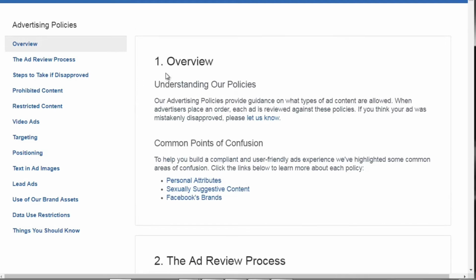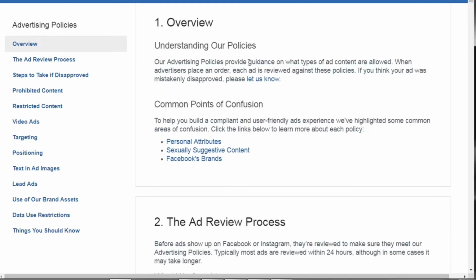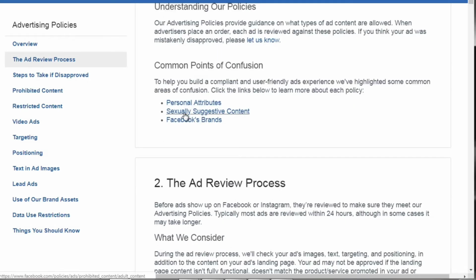One big rule is how you talk to people. You don't want to say things like you're going to lose weight in a certain amount of days. You don't want to make these claims. I'm going to show you in a second how to write your ads. This is a good way to figure out what Facebook likes and what Facebook doesn't like. So policies, it says our advertising policies, sexually suggestive content, Facebook brands. What we want to do is open these up in new windows.